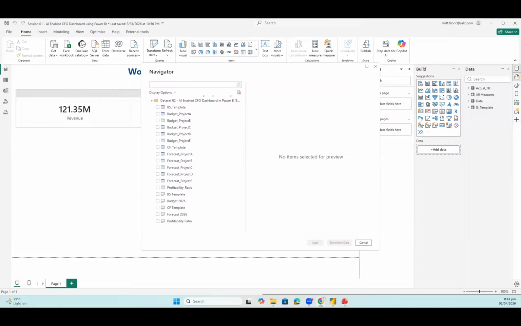Just 1 second. Today in the email, I received only two files. One is for dataset 2, and the other one is session 1. Yes, these are the two Excel files, right? No. Just open up the session 1 file and include the dataset 2. That's it.